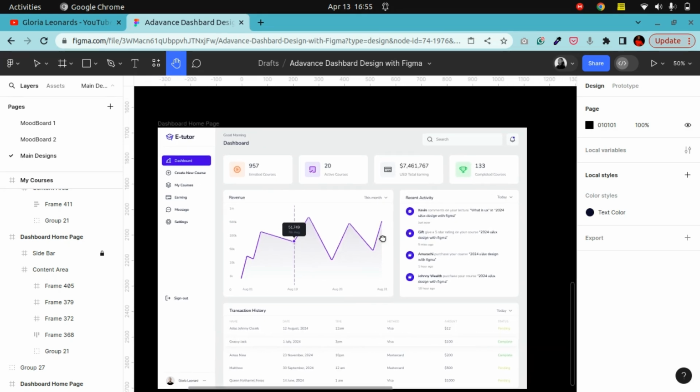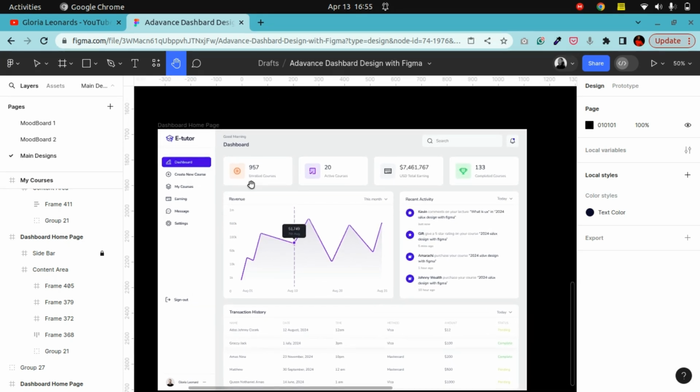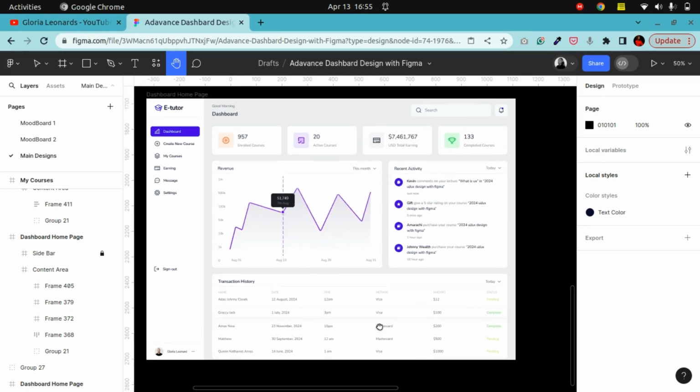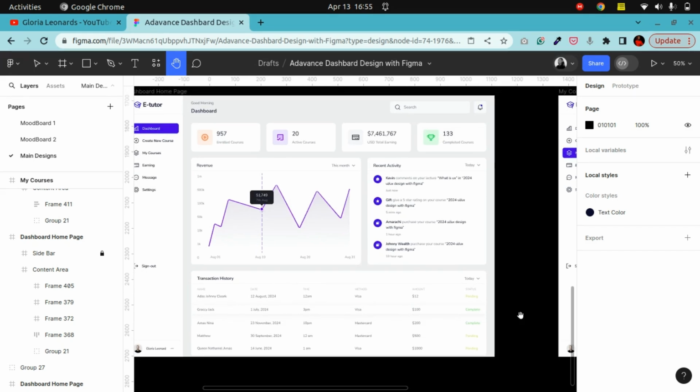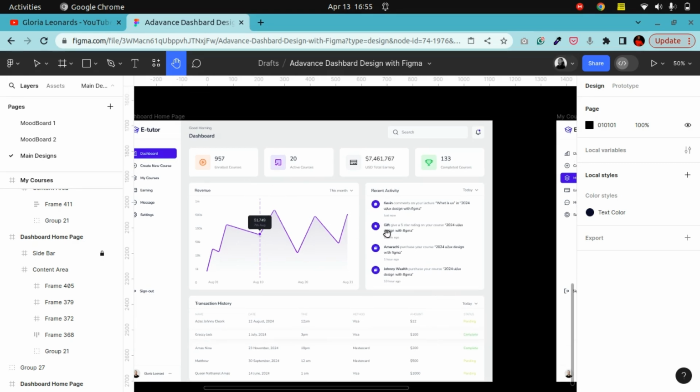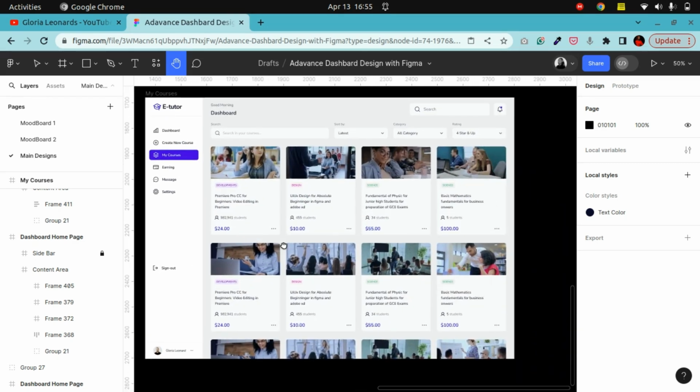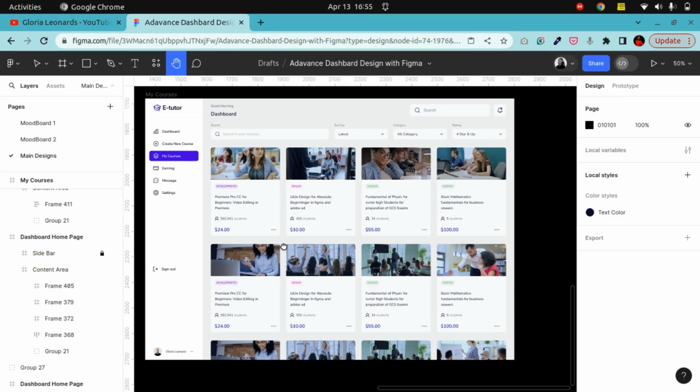So the tutors will be able to track their courses, track enrollment of students, and the money being made from their courses through this particular dashboard. So we're basically going to create tables where they can see their transaction history, their recent activities, their revenue, and a card that shows the summary of all their activities. We're also going to go into detail to design the my courses section.